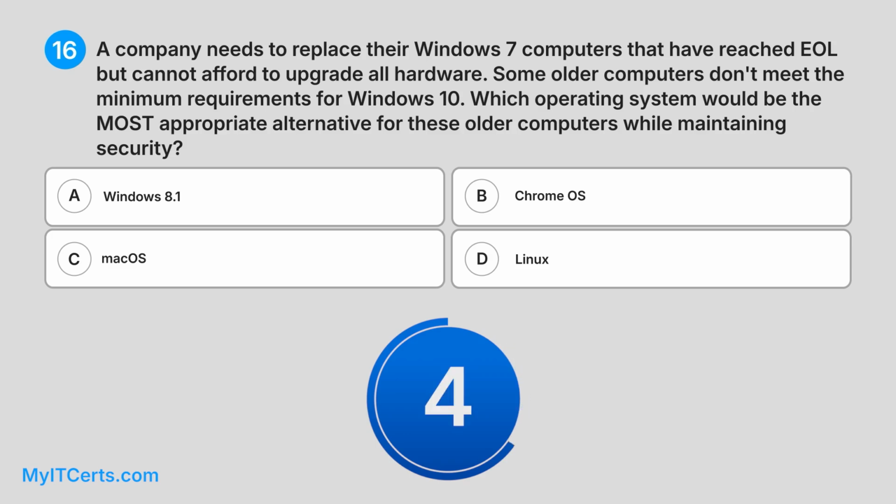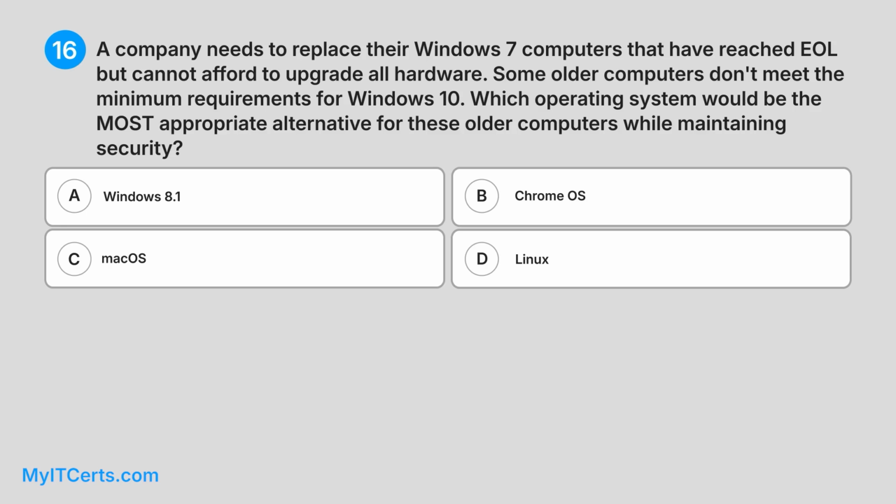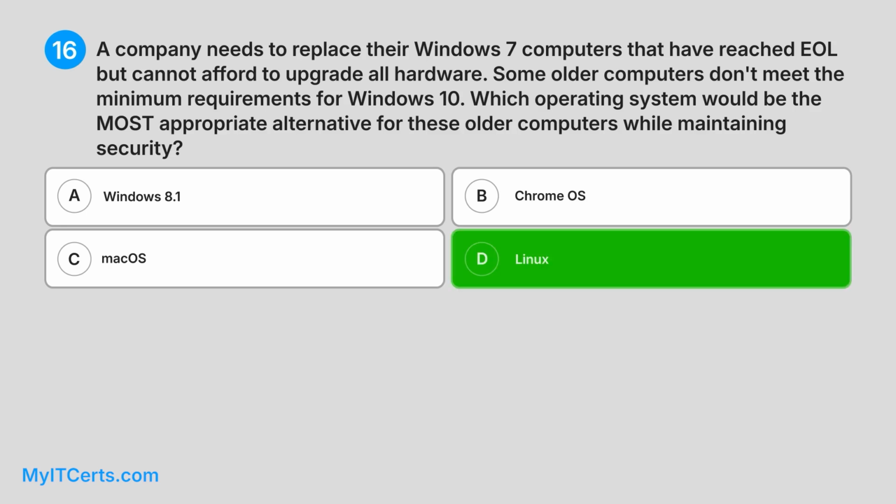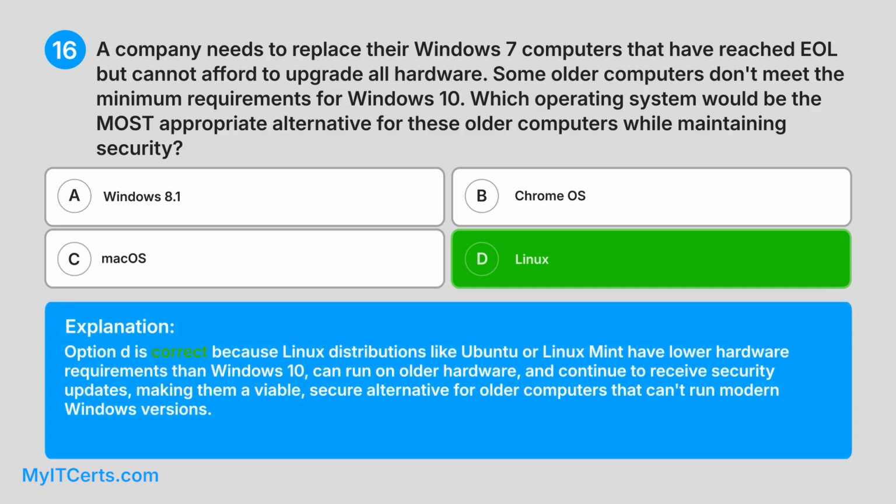Can you guess the answer? Correct answer, D. Linux. Explanation. Option D is correct because Linux distributions like Ubuntu or Linux Mint have lower hardware requirements than Windows 10, can run on older hardware, and continue to receive security updates, making them a viable, secure alternative for older computers that can't run modern Windows versions.